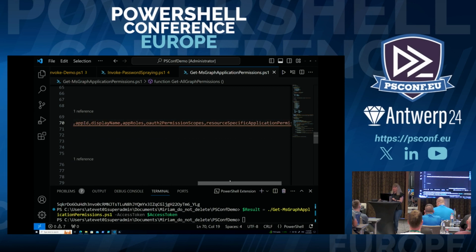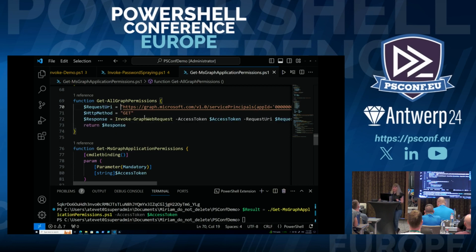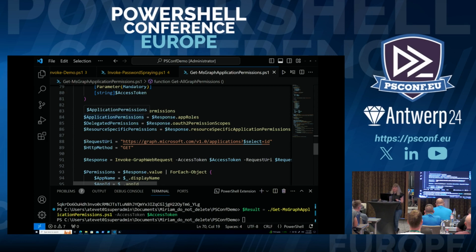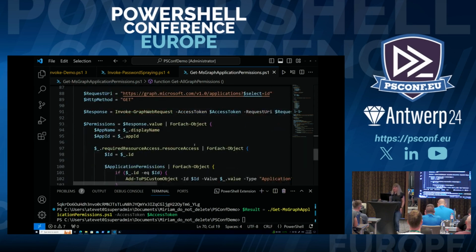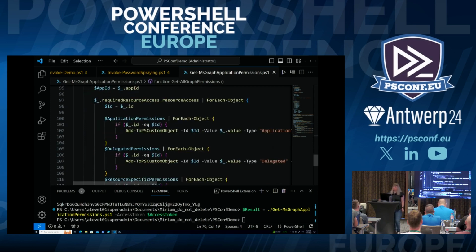When we are talking about service principals, a service principal is like a service account for an application. And we get all graph permissions, which we then unpack in our next function. And we are looking for the resource access and adding all the permissions to our custom object.